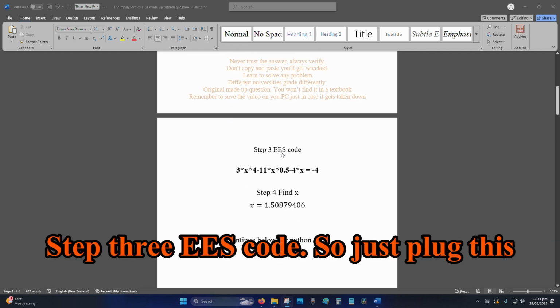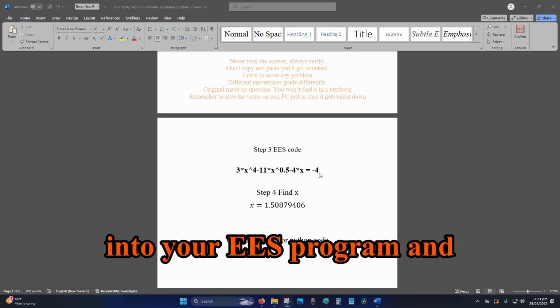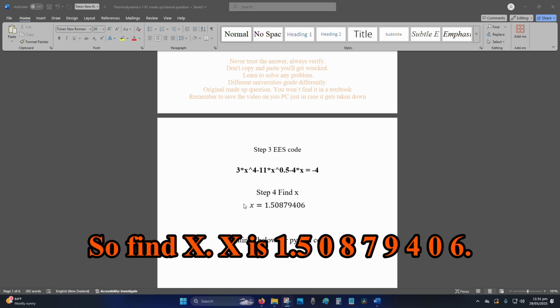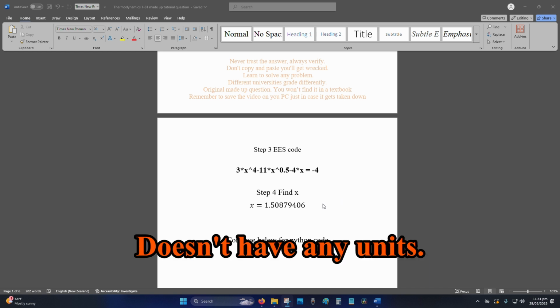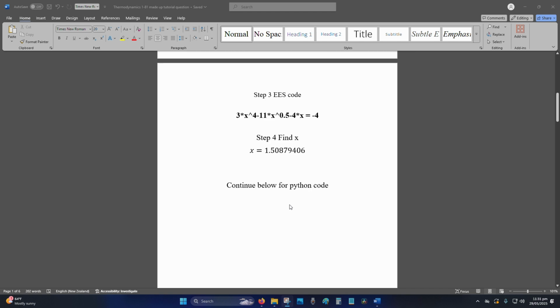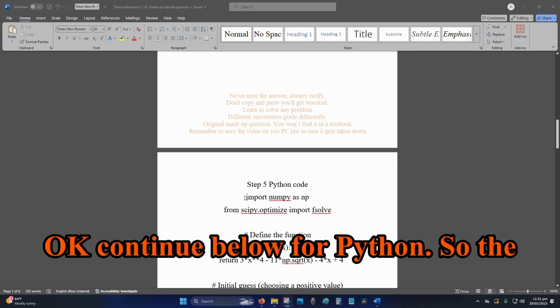Step 3, EES code. So just plug this into your EES program and you will return a value. So find x. X is 1.50.8799406. Doesn't have any units, so that's just a number. Okay, continue below for Python.